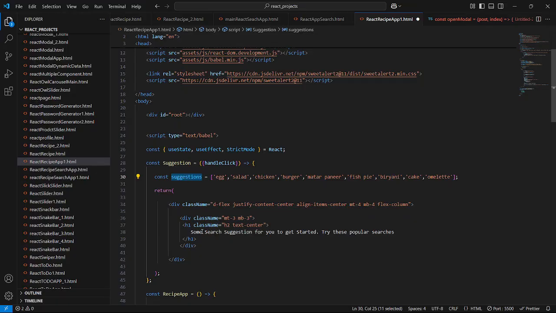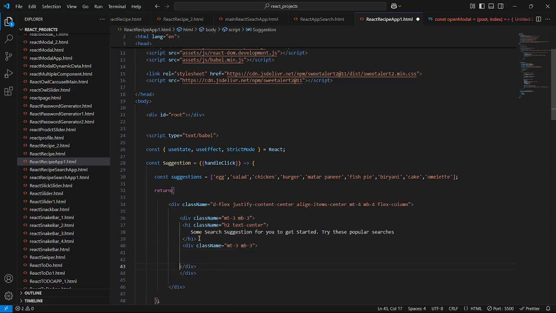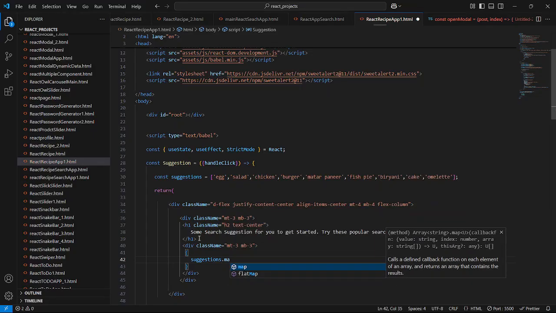So copy this, and below this h1 I'm going to create one div. We will give the class name margin top 3, margin bottom 3, and open this div. Now I'm going to use open and closing curly braces, and paste this suggestions.